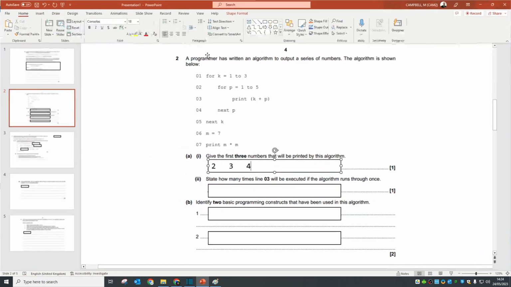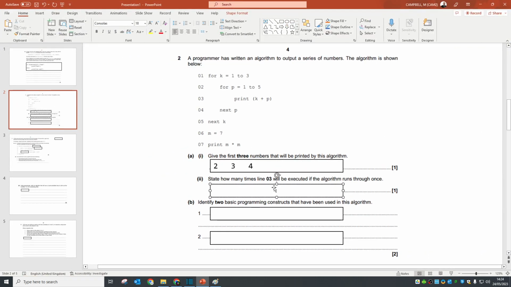That's fine. How many times will line 3 be executed? Well, this is quite simple math. If p is going 5 times and k is going 3 times, then we have to do 3 times 5 because this loop is inside this loop. So k will be 1, 1, 2, 3, 4, 5. K will be 2, 1, 2, 3, 4, 5. K will be 3, 1, 2, 3, 4, 5. So that is simply 15.